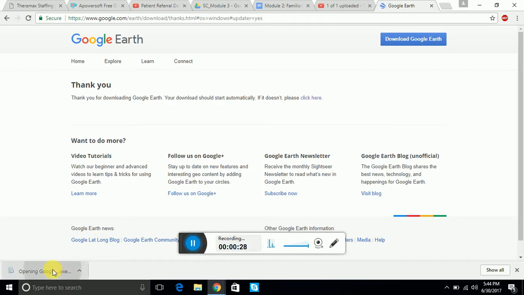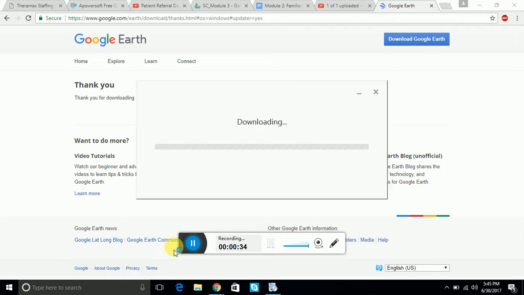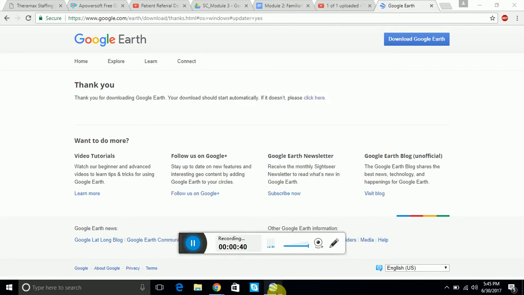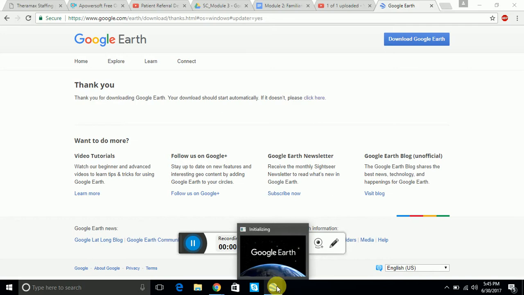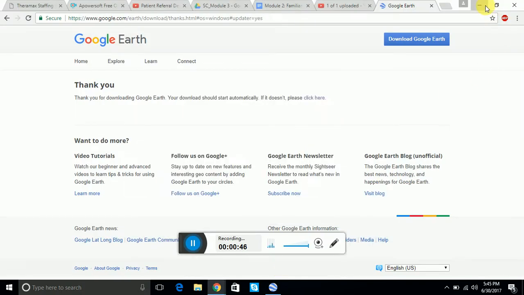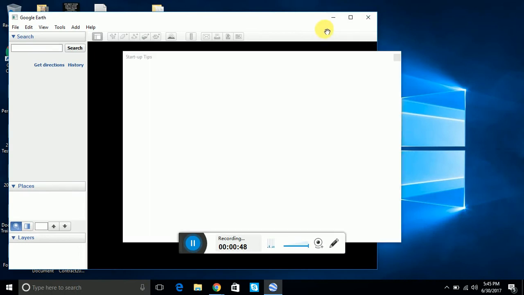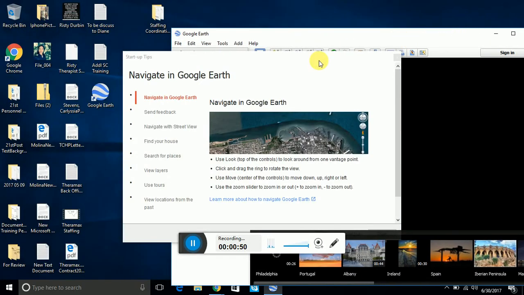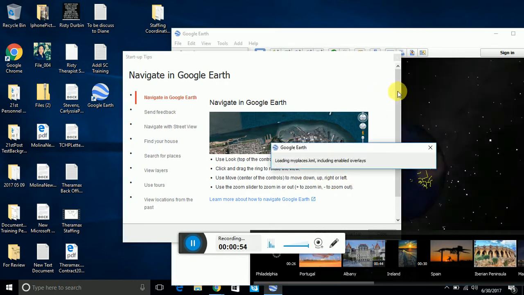And then open this one. It's downloading, installing. Here we go. It's the one, initializing. Let me see if we have it already on our desktop. Yes, it is on the desktop. There you go. You will see it there on the desktop. And the first time, it's going to prompt you with the tutorial.